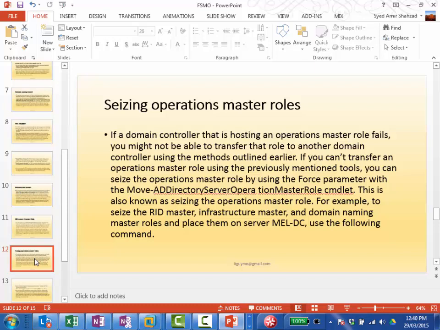Seizing. There are two types of FSMO transfers, migrations. I call one peacetime and one wartime. Peacetime is when you're transferring a FSMO role because of migration, or maybe because the hardware is too old for this domain controller. You bought new hardware, you install another domain controller, and now you're just transferring the FSMO roles. That's easy. We're actually going to do the transfer.